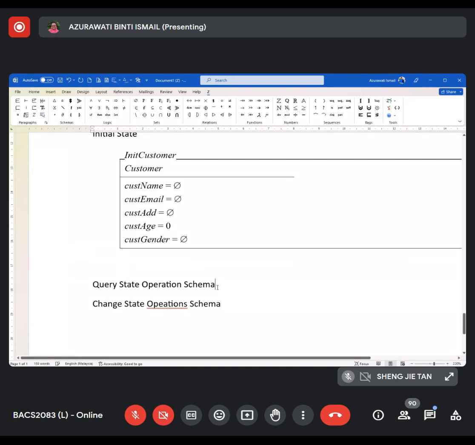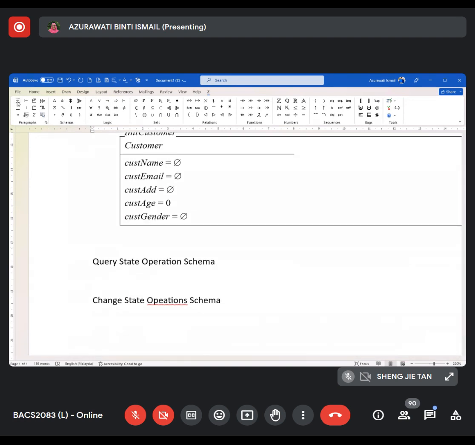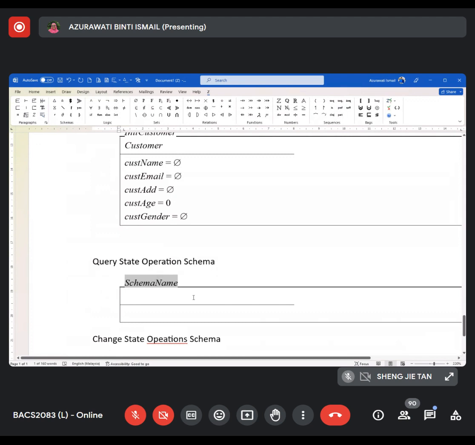For the query state, remember you need to have a symbol. You use the same schema symbol. The schema name may be the operation. What is your operation? CRUD: add customer, query, display customer. Display customer info. I say this is my operation schema.